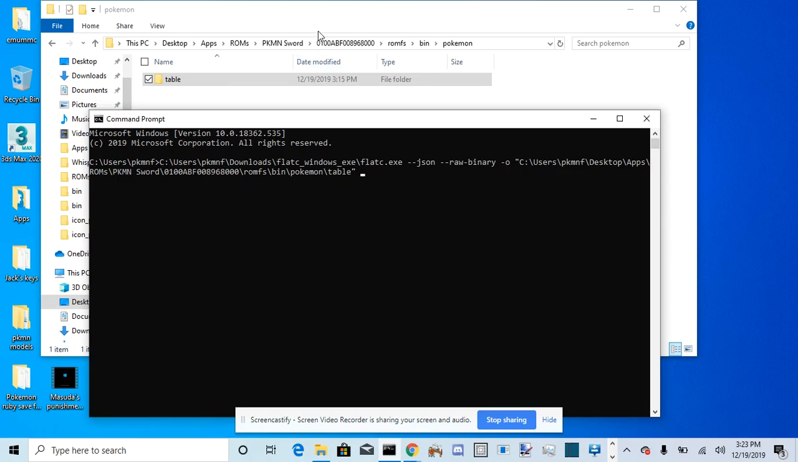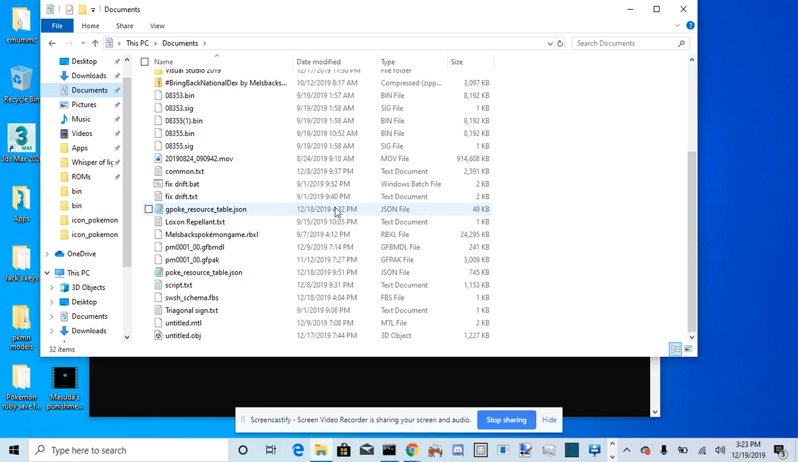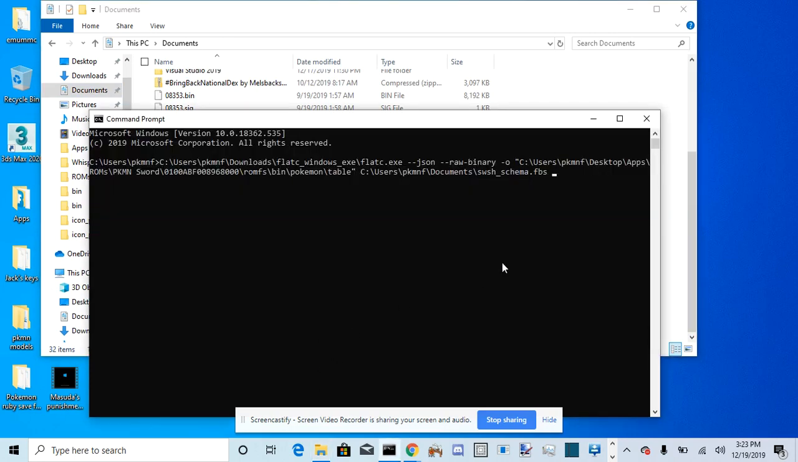And then you put in the schema, which I have in my documents. Ignore these random files. All we care about is the SWSH schema.fbs. And then --. This part's important because if you don't put the --, it will think the next file you put in is the schema, but it's not. It's a flatbuffer.